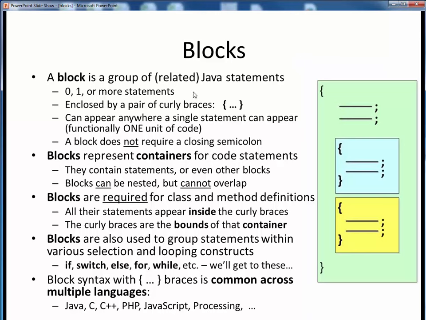A block in Java, or any other programming language, is simply some group of 0 or more logically related statements enclosed within a pair of curly braces, as we can see in the diagram here on the right. We can think of a block as being functionally identical to a single statement, and in fact a block can appear in any place that any one statement can. However, a key difference between a block and a statement is that a block does not require a terminating semicolon. In fact, putting a semicolon after a block's closing brace will result in a compiler error.